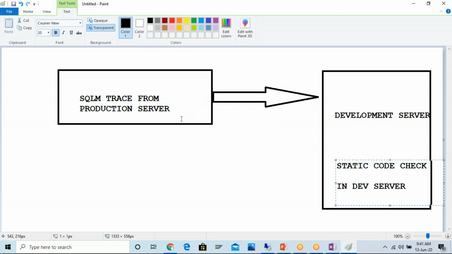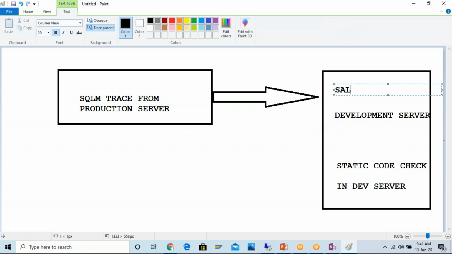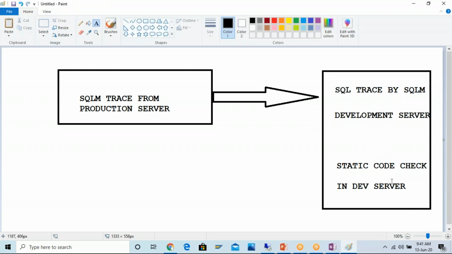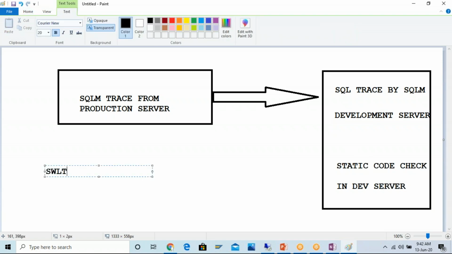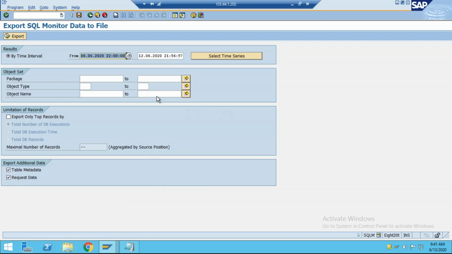You can combine both results: this SQL trace, whatever trace you have got over here, the SQL trace result. So how to get it? You can import it into this development server. How to import? I will tell you. The SQL trace by SQLM you will get into this development server, and in the development server you already have this static code check. What you will do is combine both together, and analyze there with the help of transaction SWLT. So this is again one important transaction. I will quickly show you what you have to do.